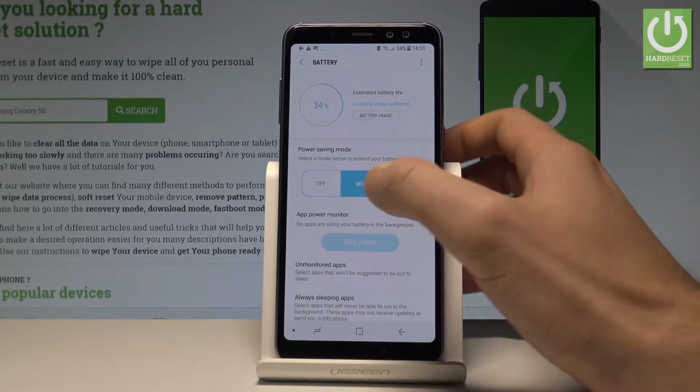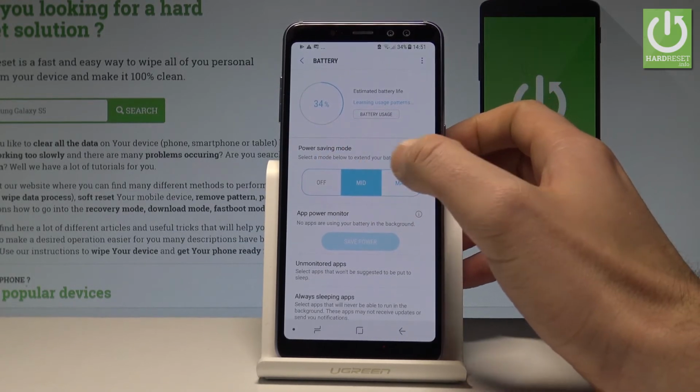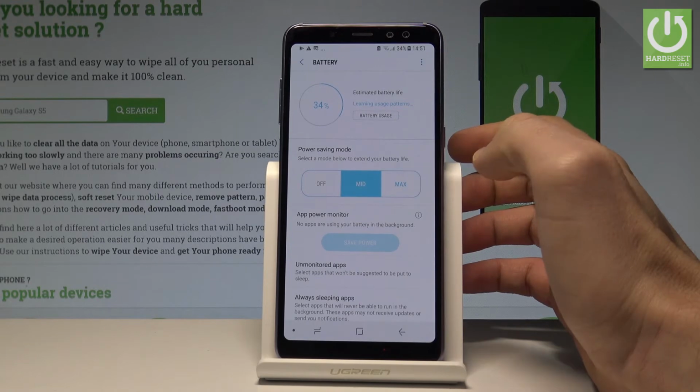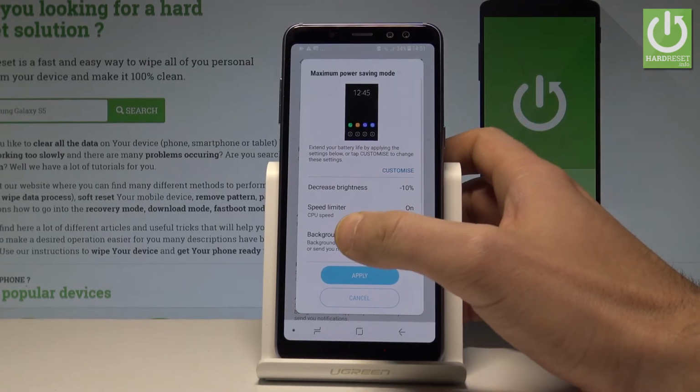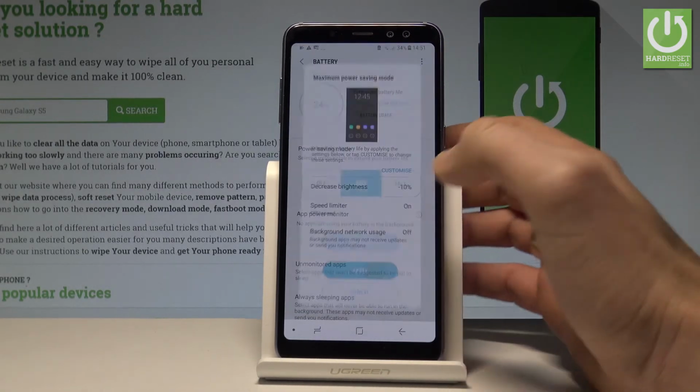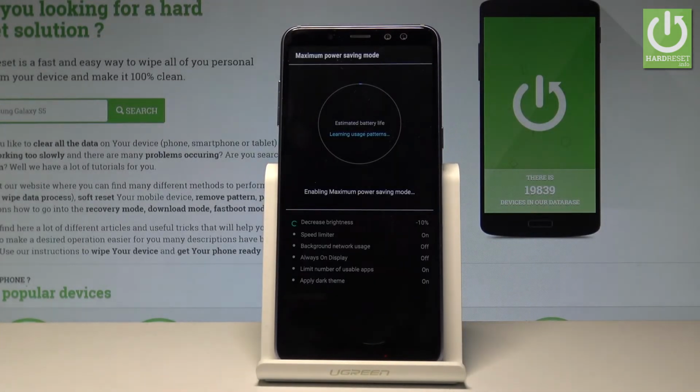So you can simply quit off the power saving, you can choose medium power saving, I'm using the medium right now, or you can choose the maximum power saving. Let me show you how the maximum power saving looks like. Let's tap apply, and this mode has a lot of restrictions.